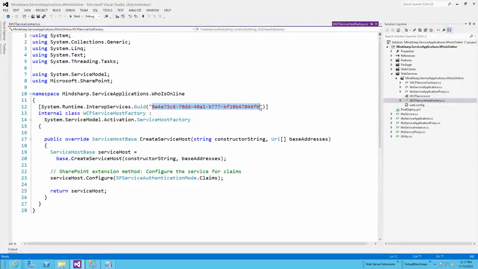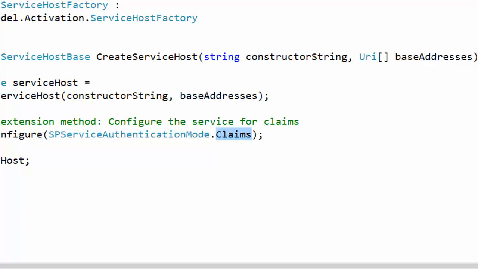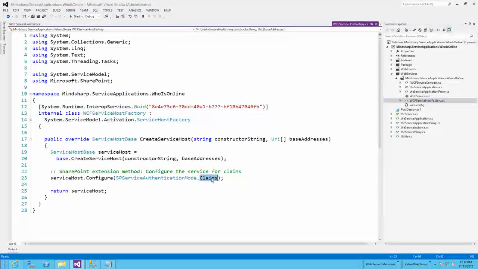So every time you create a class, go ahead and decorate it with a class ID. In here, you can see that I have my service host factory, which basically says I'm going to allow claims-based authentication, which Active Directory is claims aware, so we're good to go.